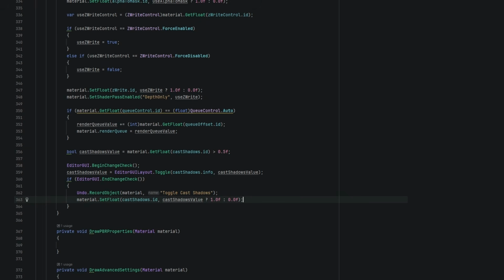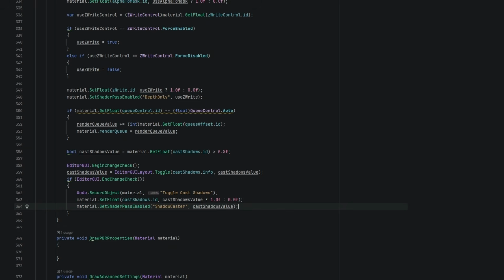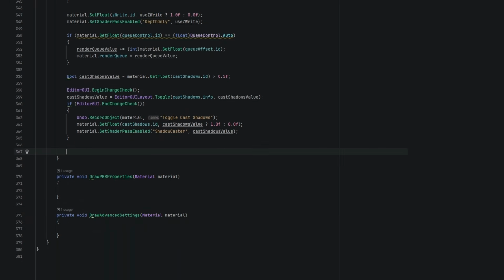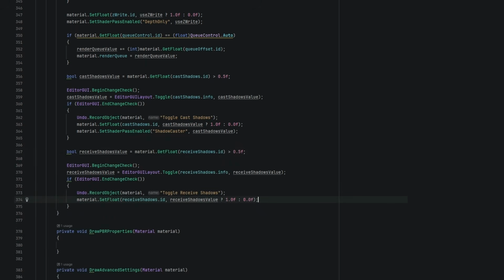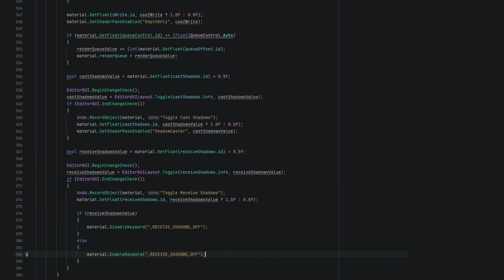Both these tick boxes have some special behavior. For the cast shadows toggle, we'll set the shadow caster pass active or inactive, much like we did for the depth only pass. And for the receive shadows toggle, we need to enable or disable a keyword called receive shadows off based on the shader property's value. That's all for the draw surface properties method.